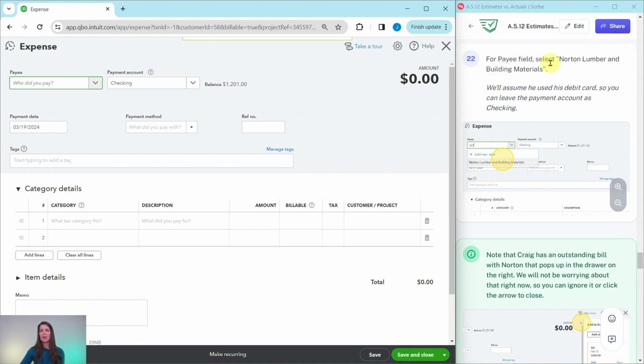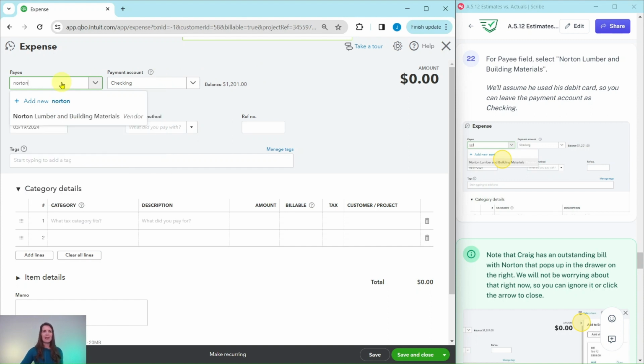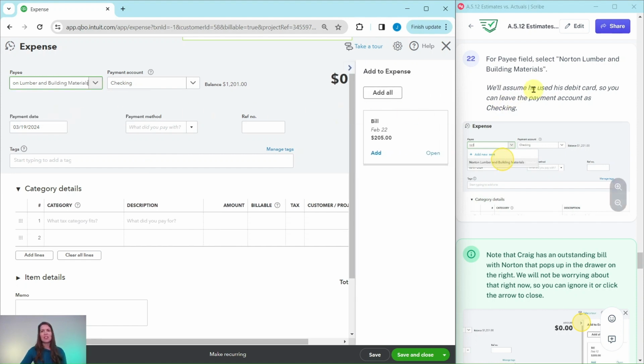For the payee field, we want to select Norton Lumber and Building Materials since that is where he purchased it from. You can go ahead and click into it and either scroll, or you can start typing in Norton Lumber to get it to appear. Once you find it, go ahead and select it. Now we'll just assume that he used his debit card, so we're going to leave the payment account as checking. And as a note here, this payment date automatically defaults to today, but of course, if you are doing this in real life, you need to make sure that that payment date matches the date of the expense.